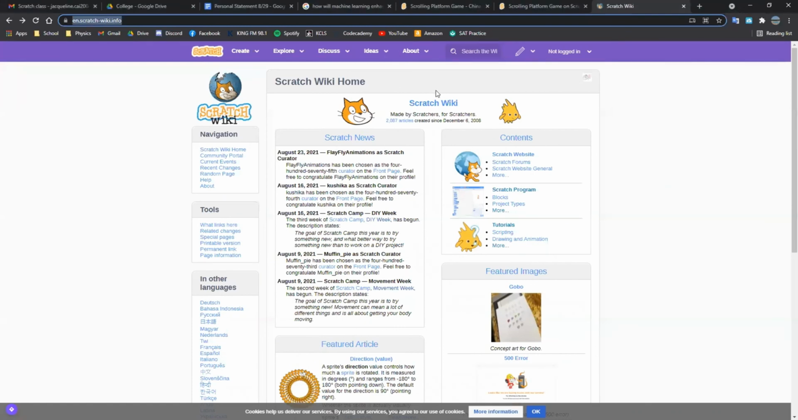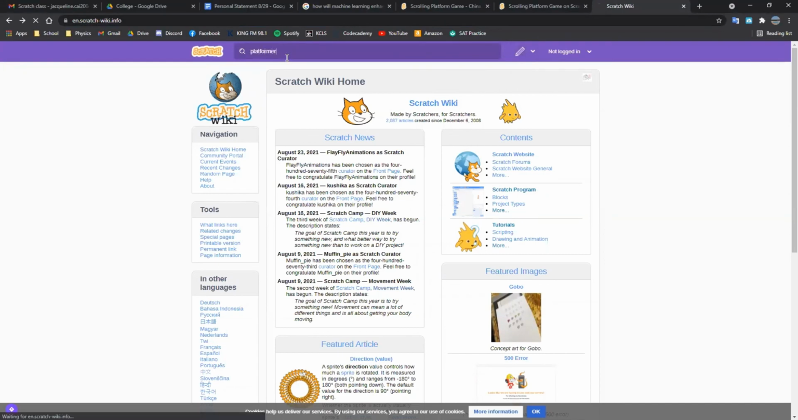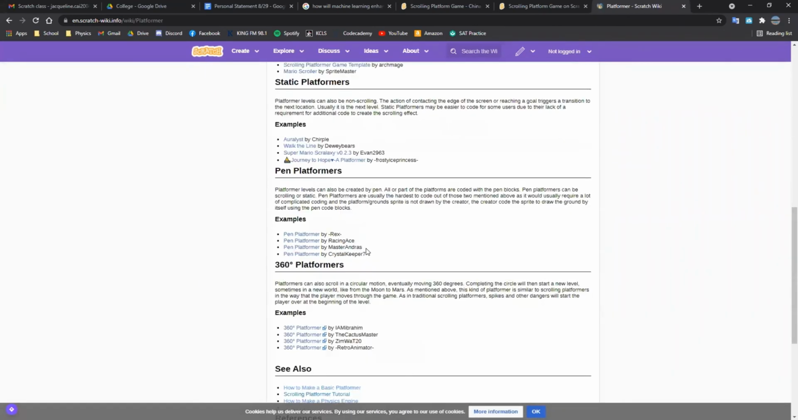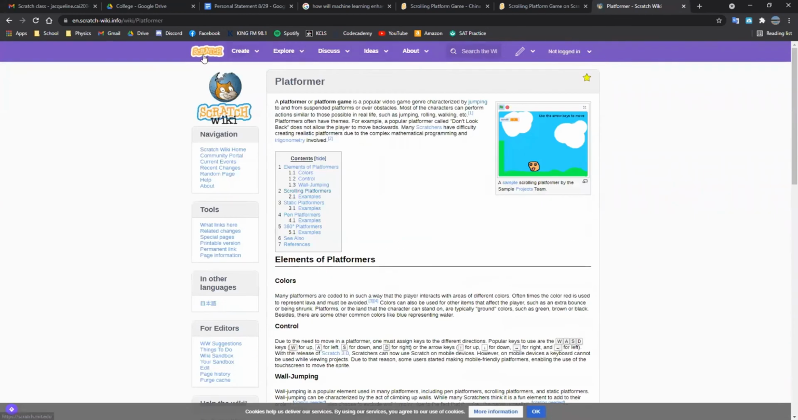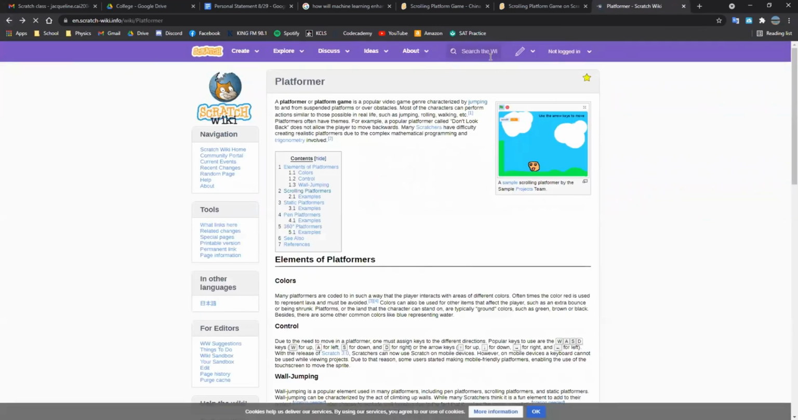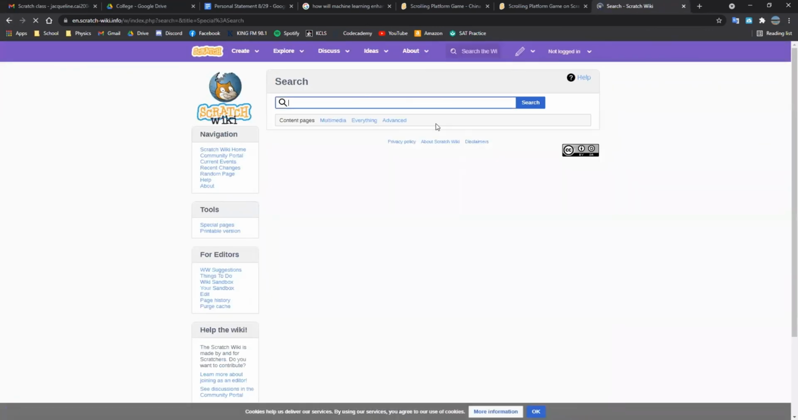I'm not sure of the actual site for this, but there should be another site. I can't quite remember what it's called right now, but I think it's similar to this wiki, but you can get help for different types of programs, like what we just did with the scrolling platform game.